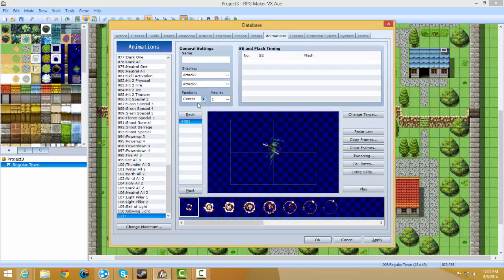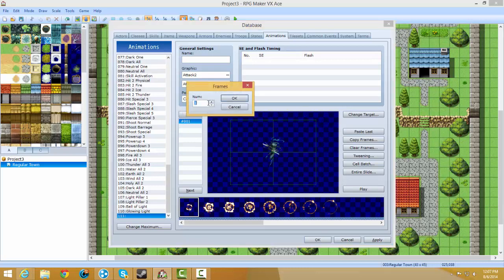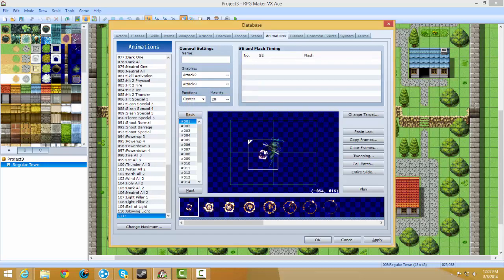Center, you can change the position of where the animation plays. I'm going to say about center. Number of frames, I usually do about 20. And now the animations are set per frame. And you can see where you placed your last animation. As you can see, you can kind of just place it like that. And eventually you'll have yourself a pretty cool little animation.